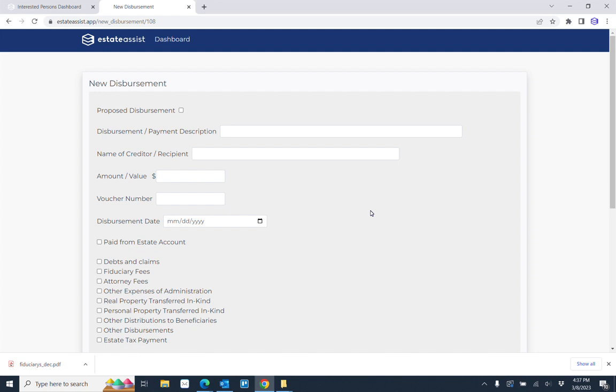Of course, this makes us think of reliefs from administration, where we are to notify the court of the debts of the estate, but we haven't actually paid them yet until we get the court order approving it.